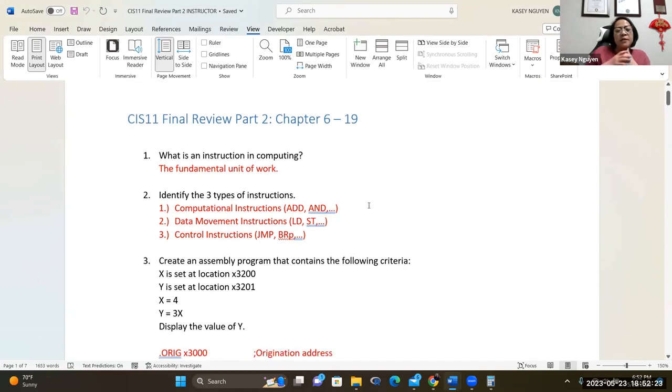For number one of part two, it asks you what an instruction in computing is, and that's just a unit of work. So when we write that line of instruction, ADD R1, R1, 9, we're simply asking the computer to do the arithmetic operation, and ultimately it is a unit of work.